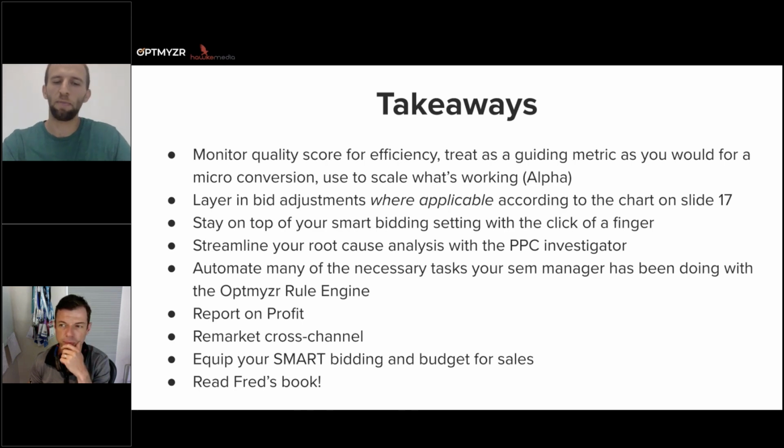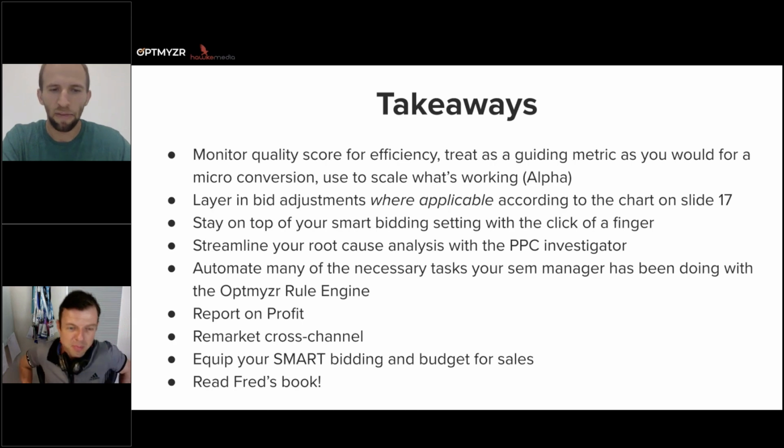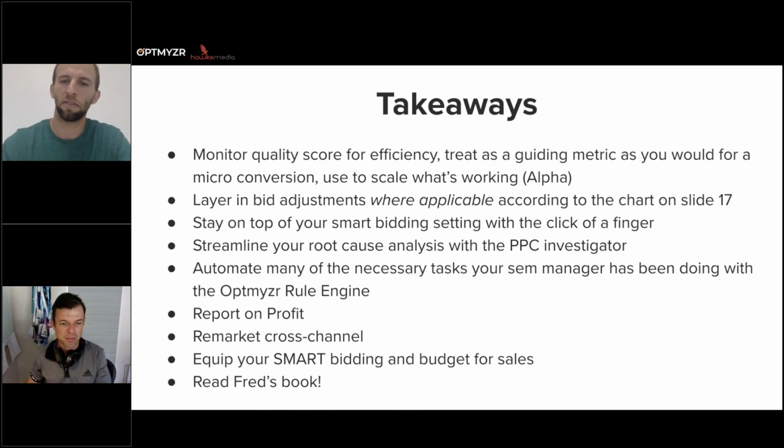Stay on top of your smart bidding settings with Optmyzr. You can streamline your root cause analysis, and then with the rule engine, very powerful, there are endless possibilities you can do with it. So start simple there, and then get more advanced as you go. Think about one thing that you do to automate your account and try to do it with the rule engine.